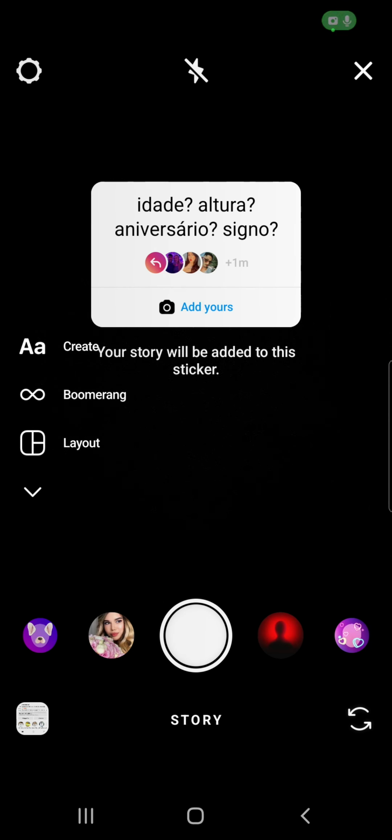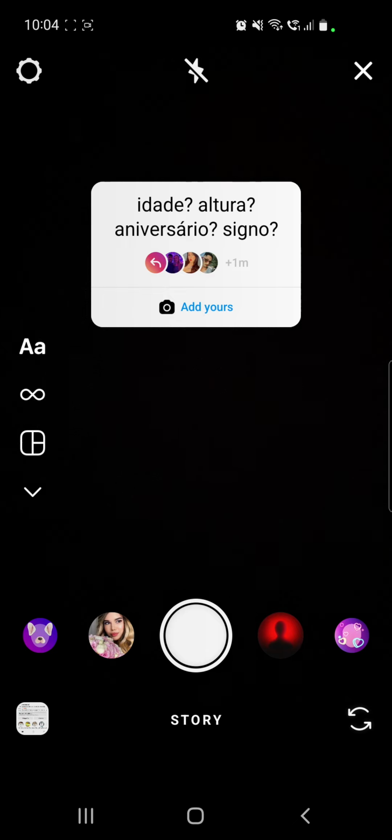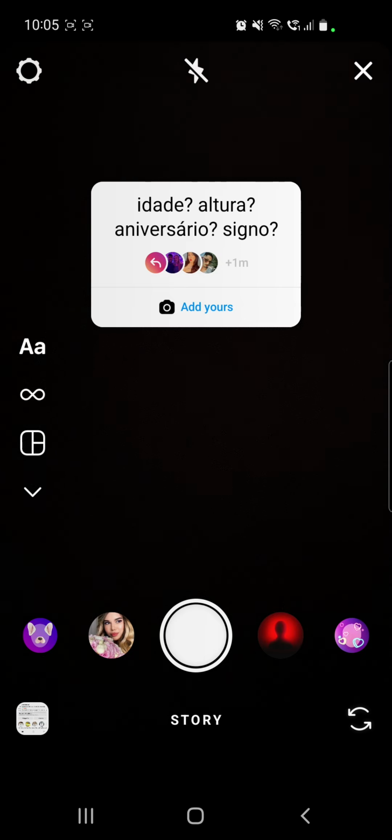And if you are not able to click on the Add Yours button, what can you do? You have to wait until I do the story for the video, and afterwards I will show you a tutorial to help you solve your problem with the Add Yours button. But first, let me do the story and afterwards I will show you the tutorial.